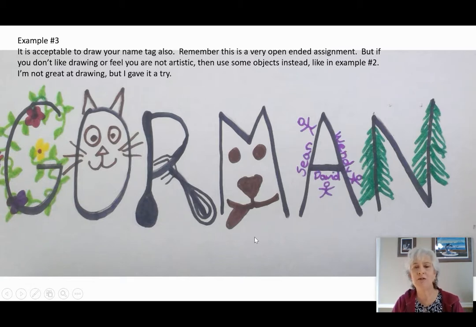Now, this is also acceptable. You could draw your name tag. Remember, this is a very open-ended assignment, so there are many different ways you could accomplish making a name tag that tells me something about you and taking a picture of it. But this is one more way. If you like drawing and you want to try that and take a picture and submit it, you can.